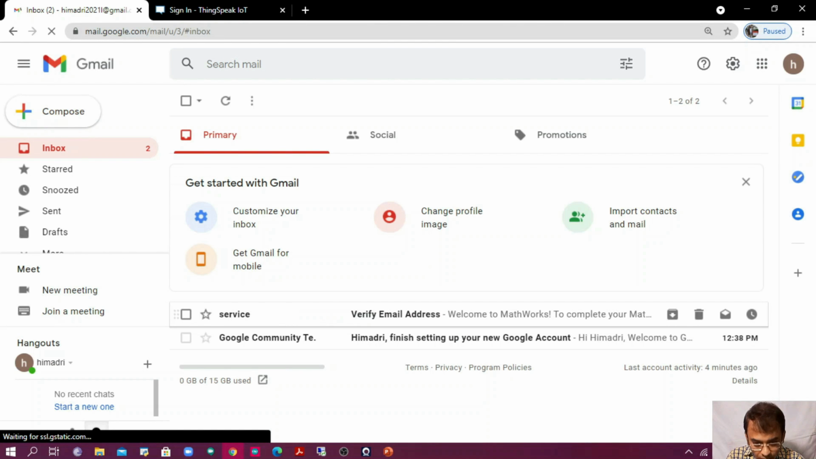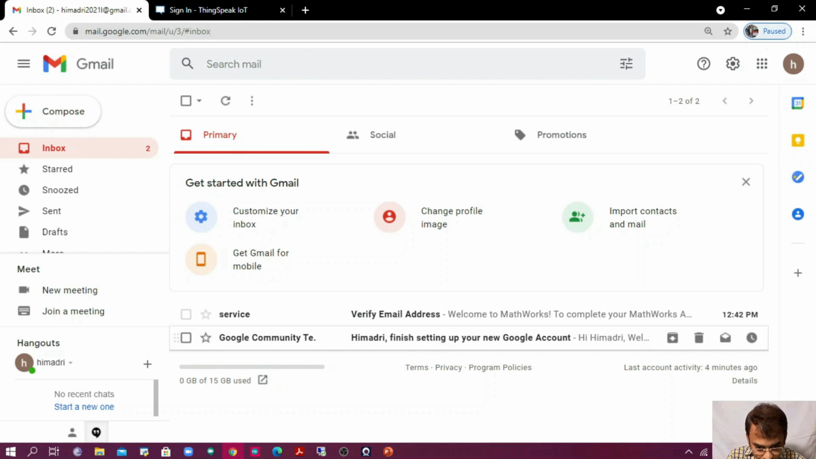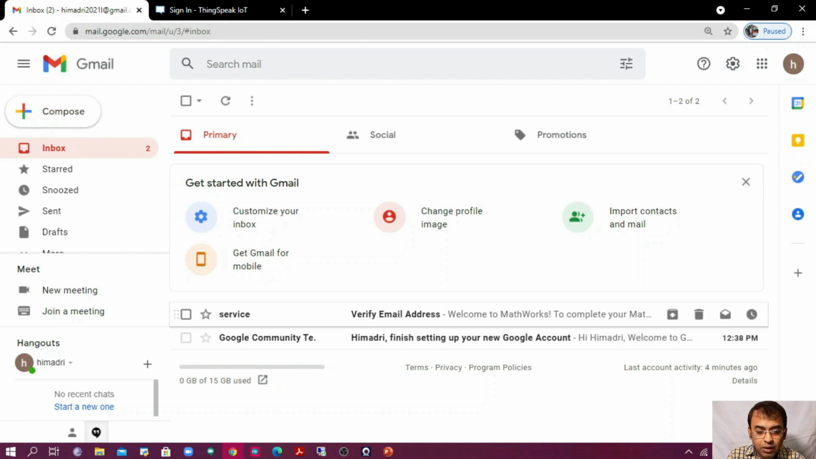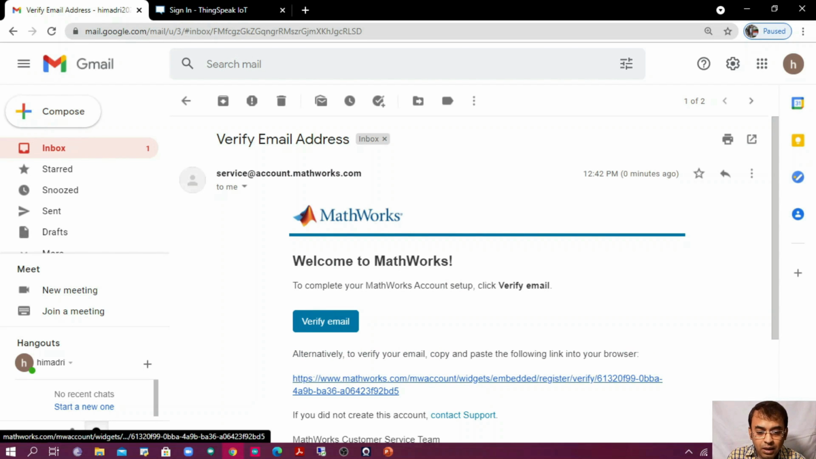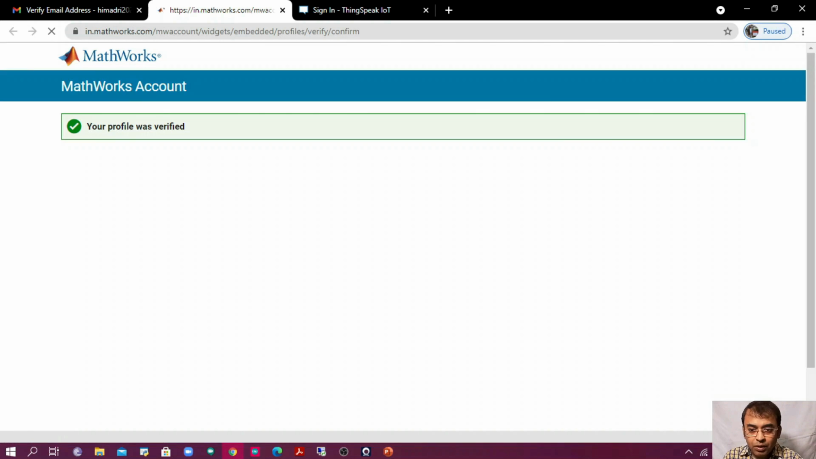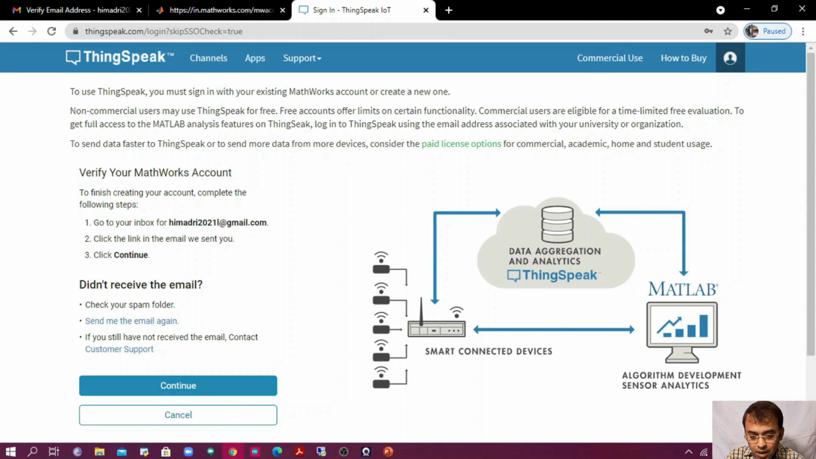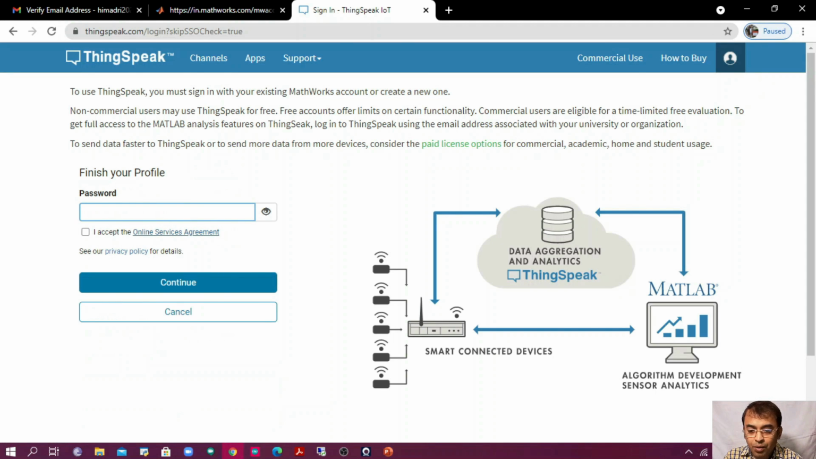So guys, you can see this is the verification email. Click on that and click on this verify email. As soon as you click on this, you will get this screen: your profile was verified. Now go to this screen once again and continue. And now you can set your password.